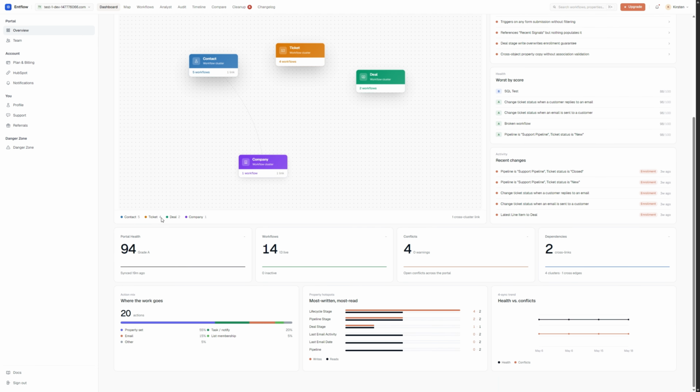Our portal health, of course. Every time you sync and you fix issues, you'll get a little graph showing how your workflow health has changed, how many workflows you have and how many are live, conflicts, dependencies, and what your workflows actually do. So you'll see 55% of our test portal set property values. We've got which properties are being written to and read the most, and then our health versus conflict graph.